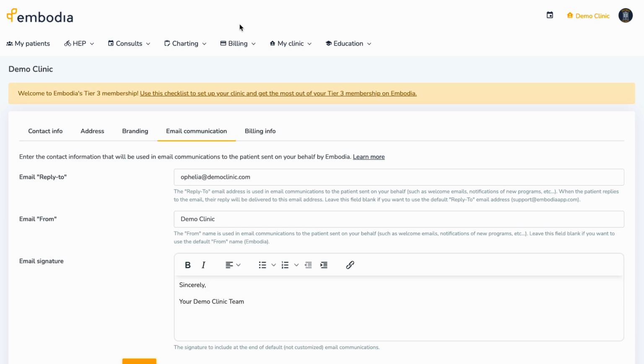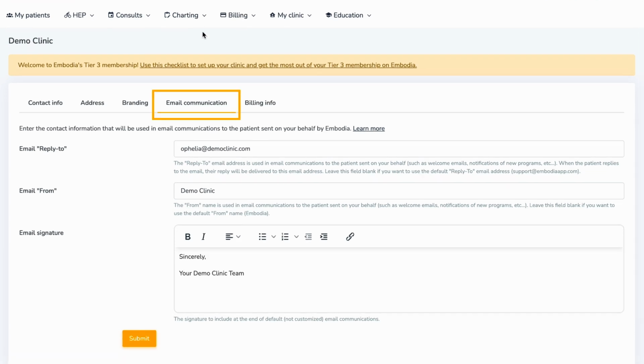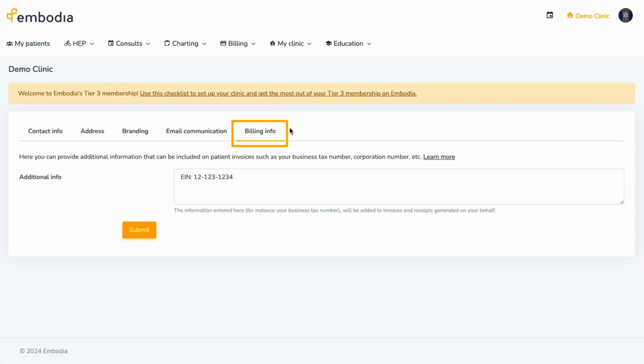Under email communication, enter your reply to email address, your email from name, and your email signature. This way, the automated emails sent out, such as consult reminders, will look like they are coming from you or your clinic. If one of your patients responds to an automated email sent from Embodia, their reply will be delivered to the email address added in the Reply to Email Address section. Finally, if you have additional information that you want included on patient invoices, such as your business tax number or corporation number, enter it in the Billing Info tab.